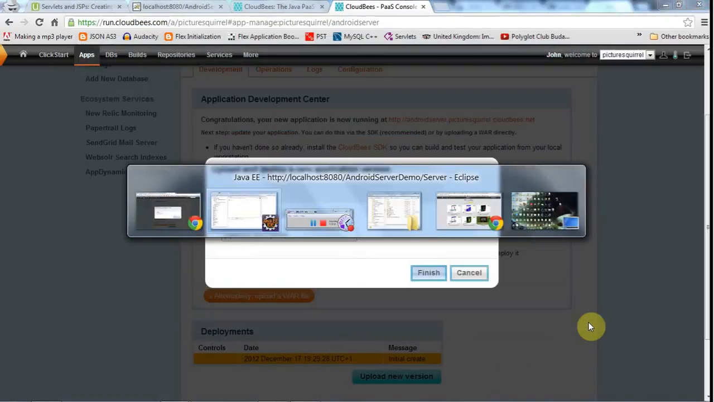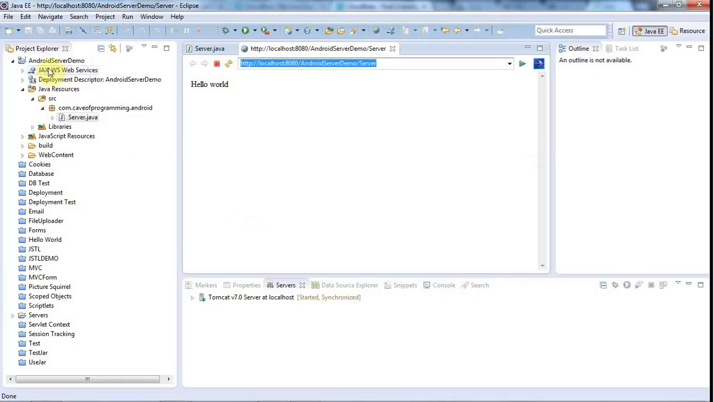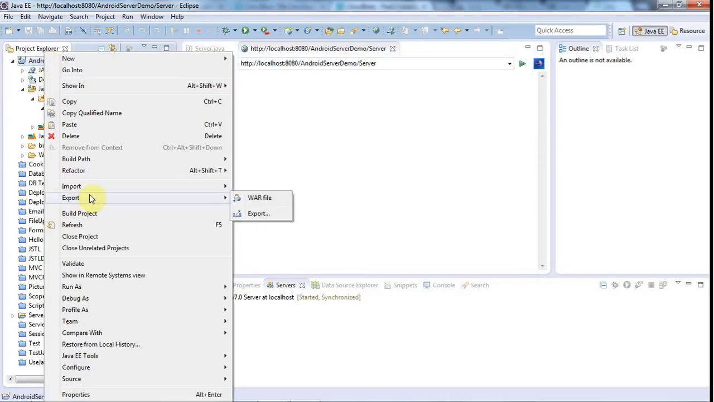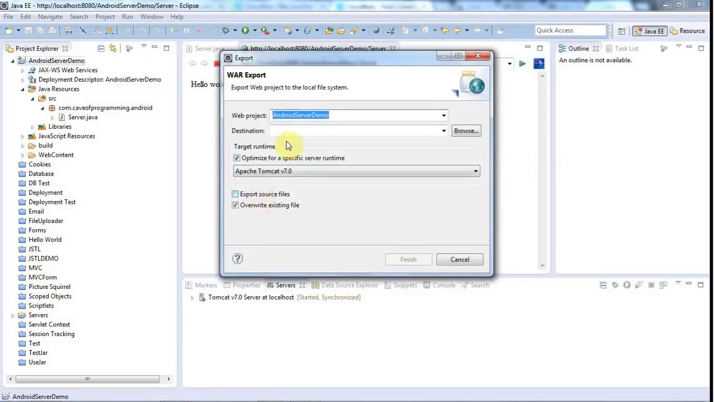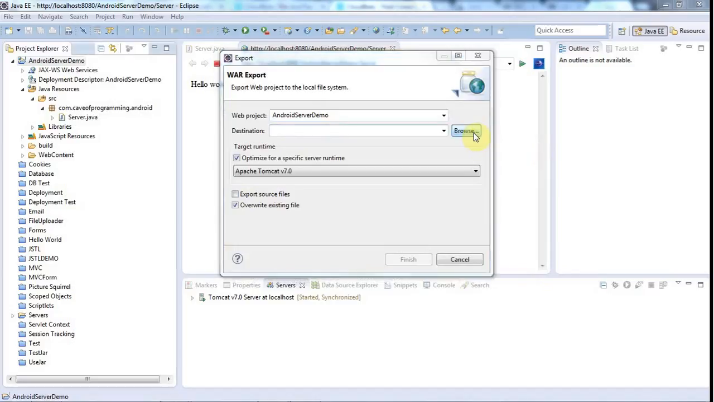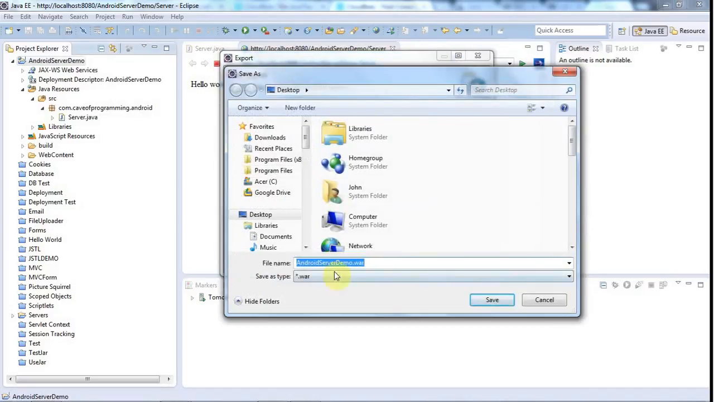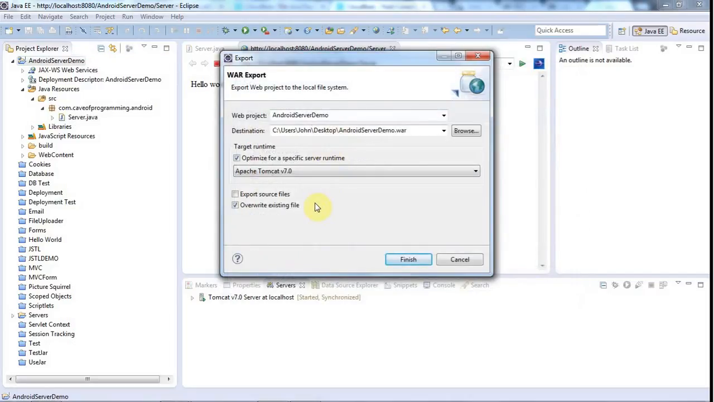So let's go back to Eclipse and right click the project here, Android Server Demo, and go to export WAR file, and I'll call this Android Server Demo.war. So let's go to browse under destination. Here's my desktop, and I'll call it Android Server Demo.war. And .war means web application archive or something like that. It's kind of like a jar file, but for web applications. And I'll click finish. I think I'm using Tomcat 7, which I think is compatible with CloudBees.